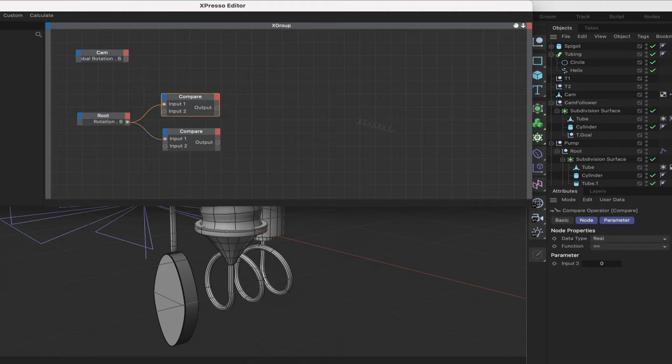My top compare will need to be set to greater than in its function. And because we're looking at radians, again, we're looking at small numbers. So this will be 0.03. And our second compare will be less than in its function, and it will be 0.5.